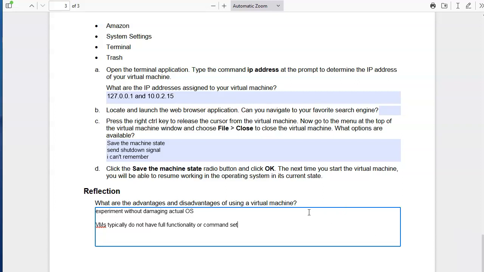Okay, so sorry about my rambling and stuff, but I just wanted to kind of show you how to set this virtual machine up. And then we'll be back in a minute with something else.